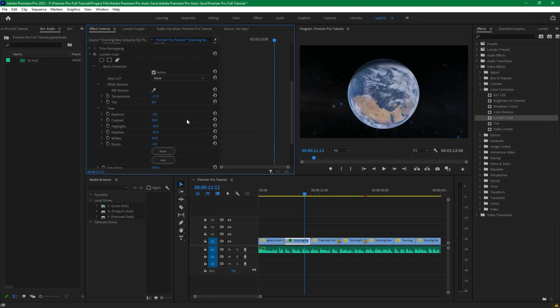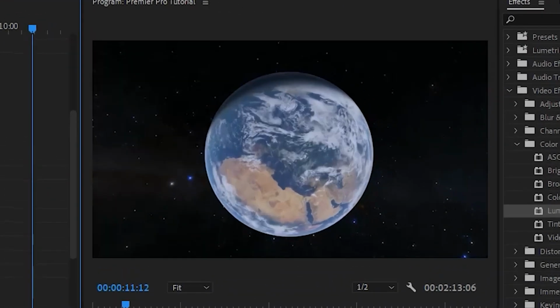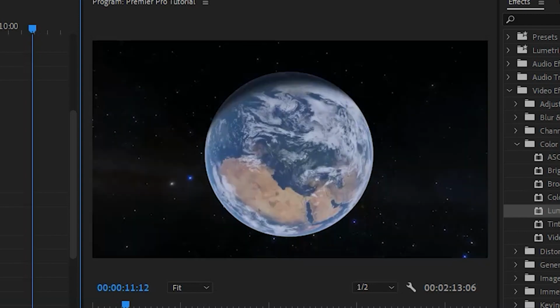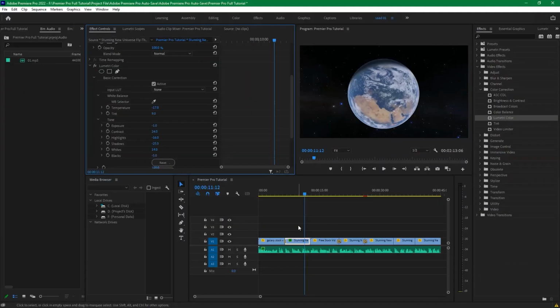Look at the difference. Before and after color correction, the footage looks so much better. The colors are more vibrant, and the overall image quality is enhanced. This step is crucial for giving your video a polished, professional appearance.